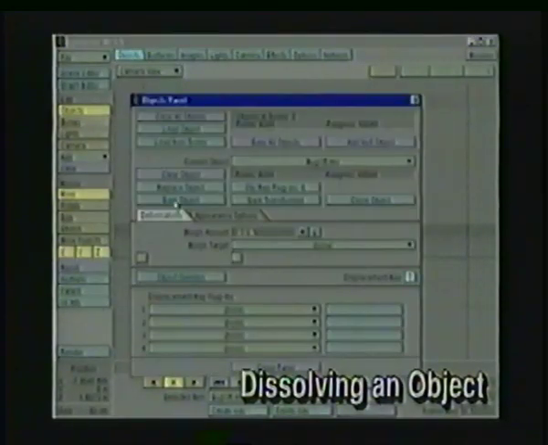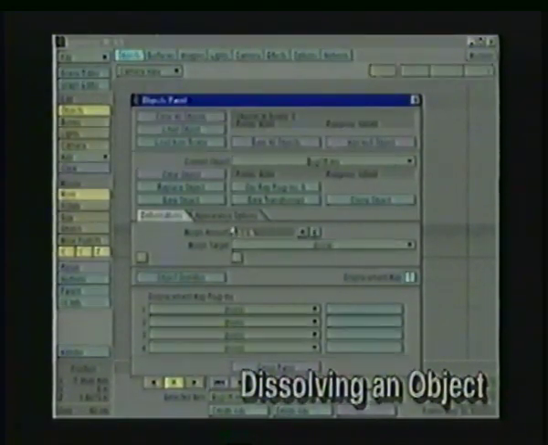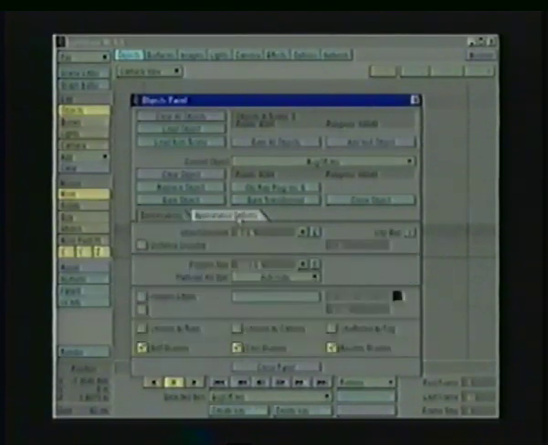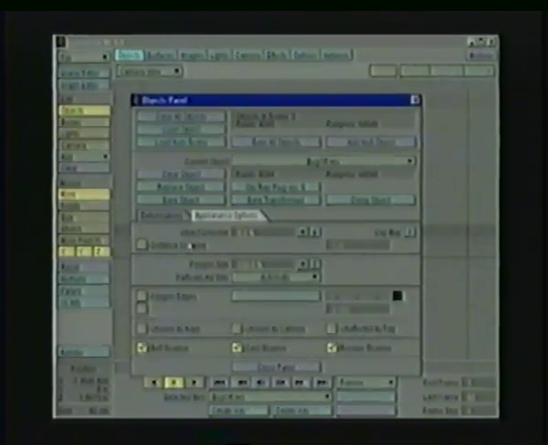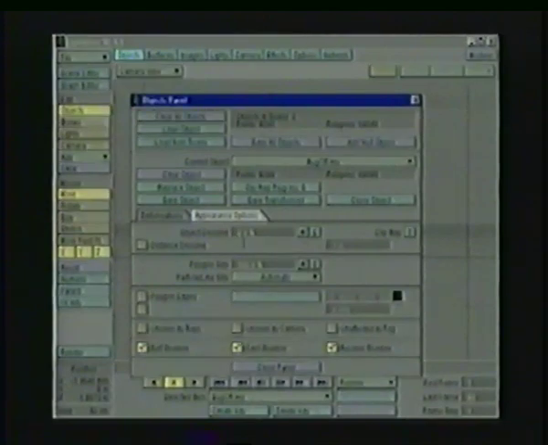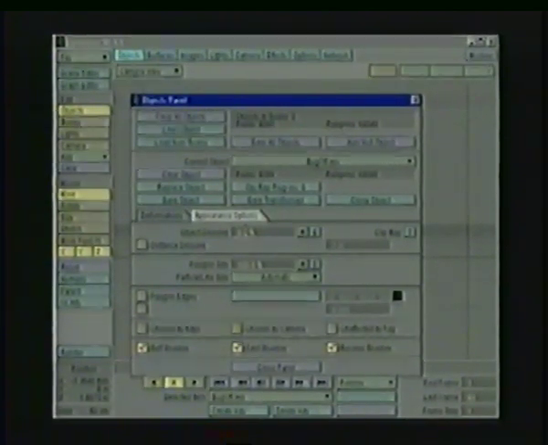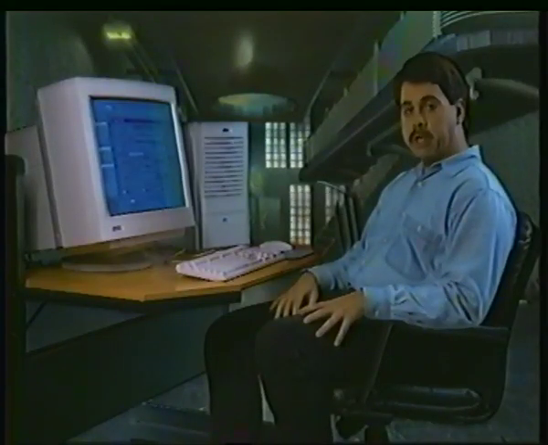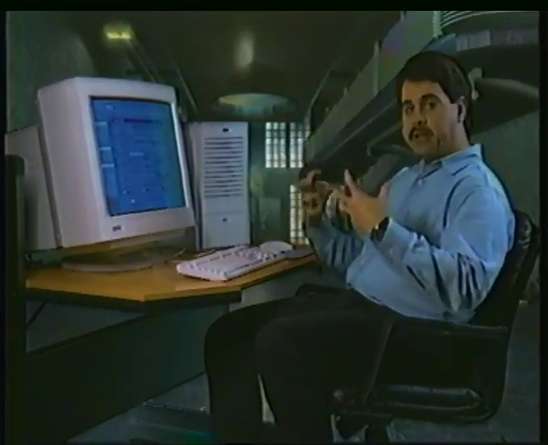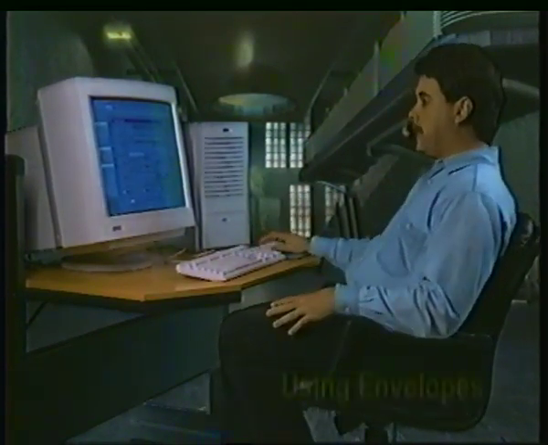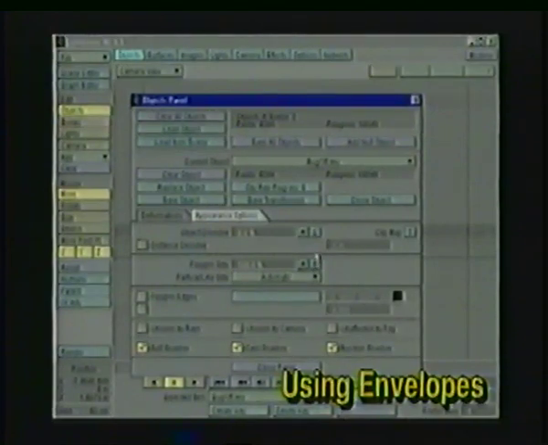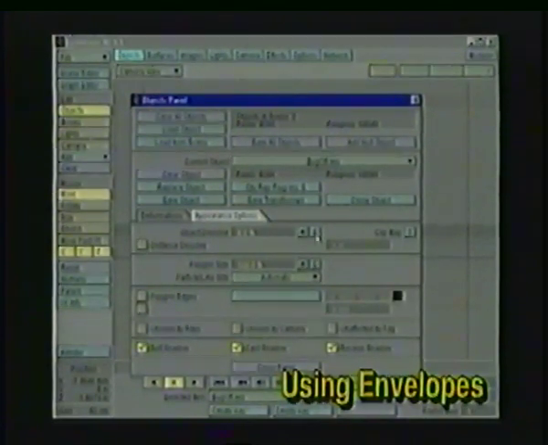If I go back to the Objects panel and I go to Appearance Options, I can see in here that I have an Object Dissolve window. Now if I just type in 100% here, it's just going to make the object invisible the whole time. So in order to make the object slowly fade out, I need to use an envelope. And any of the variables in Lightwave that have an E next to them, the E stands for envelope.